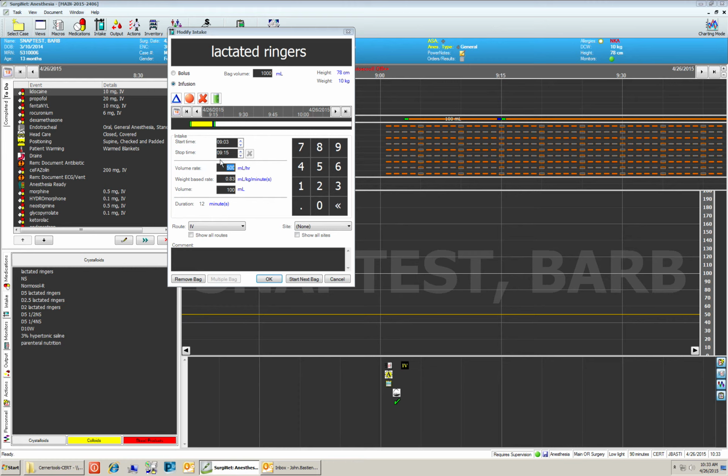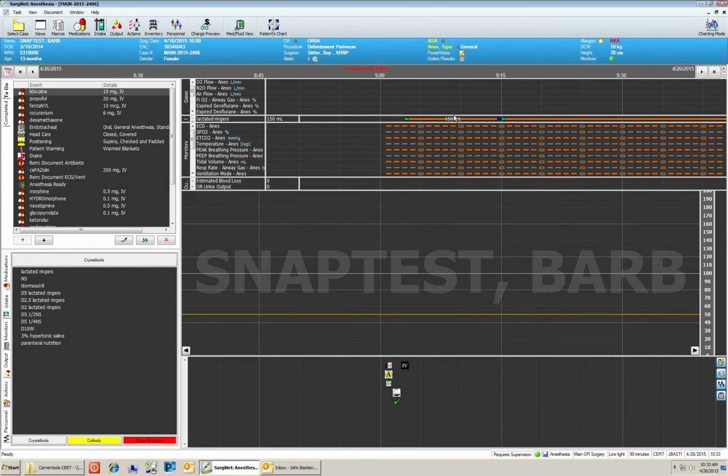And again, Cerner really likes to fixate on the rate. We don't want to do that. We want to look at the volume. And here you can see where we charted 100 originally, but we said that we actually noticed it was 150. So this is how you can correct it. Click OK, and now that segment will get corrected to 150 mLs.